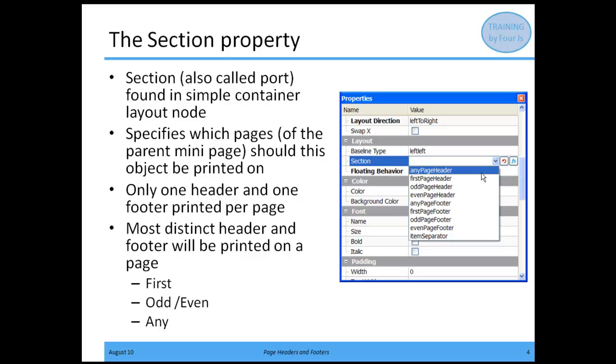Now, only one header or one footer is going to be printed per page. So if you've defined a first page header as well as an any page header, when it comes time to print the first page, it will print the first page header and ignore the any page header. For all subsequent pages, it'll use the any page header. So the most distinctive header is going to be printed on a page. If it's the first page, that's printed. Otherwise, we look to see if there's an odd or even header or footer. And if neither of those apply, then we print the any page header and footer.